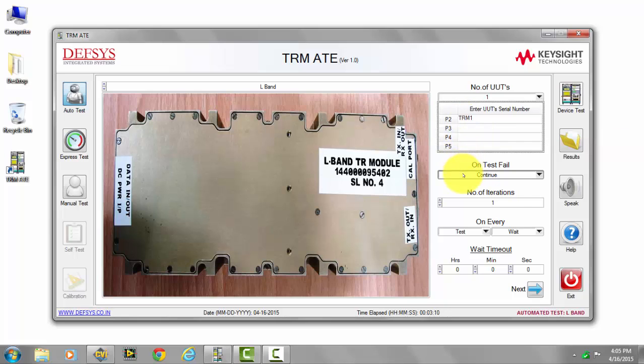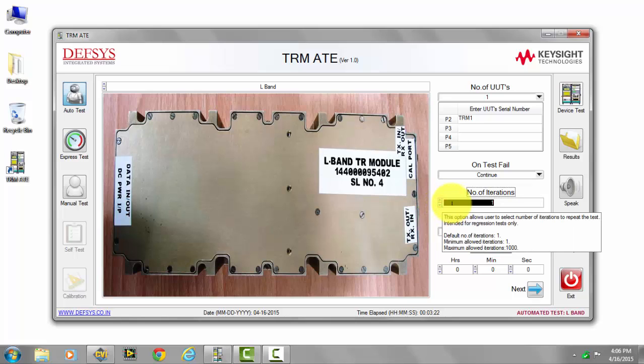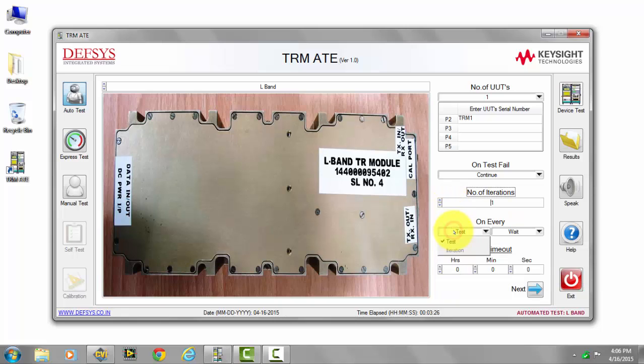The on-test fail control allows the user to input what action to take place when a test fails. The number of iterations control allows the user to input the number of times the tests should iterate, which is basically used for regression testing. The on every control allows the user to input what action to take place in between tests when tests are running. The wait control allows the user to input a time delay between tests. By default, it doesn't wait.